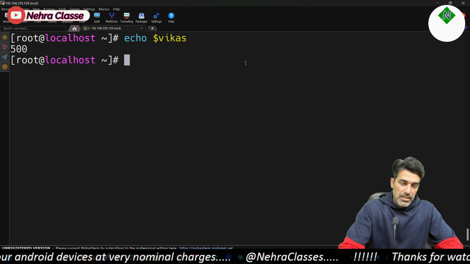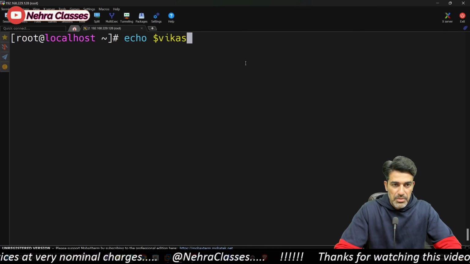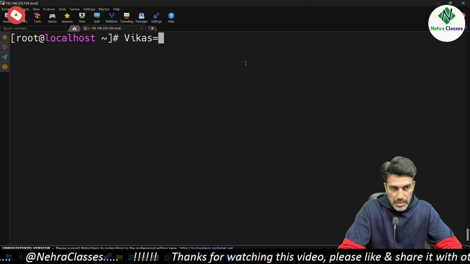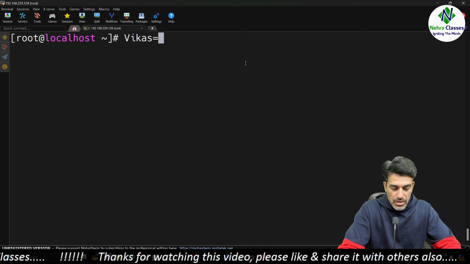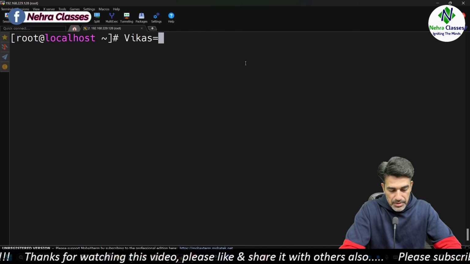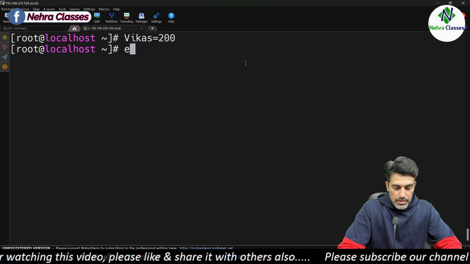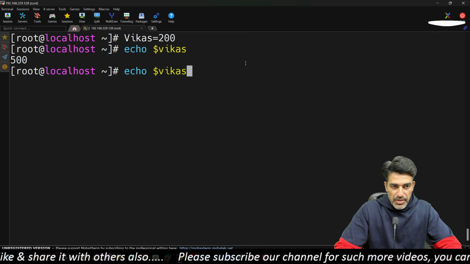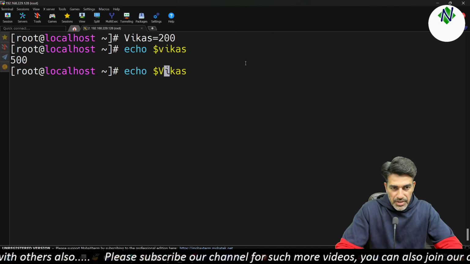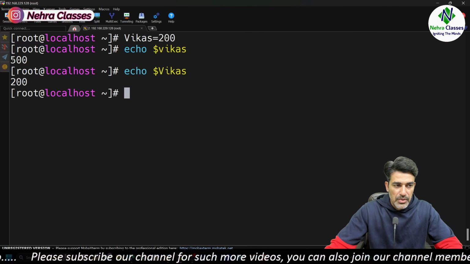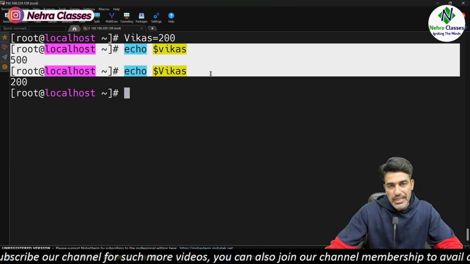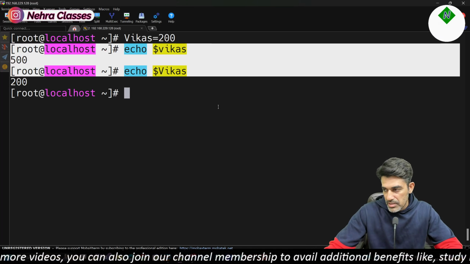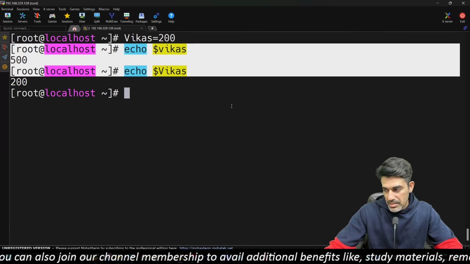Variables are case sensitive. What is the meaning of this case sensitive variable? Let me define one more variable with the same name Vikas, but this time with capital letters. Now let me show you the value of both these variables. Echo $vikas is 500 and echo $Vikas where V is capital would be 200. So both these are being treated as different variables, and it is because Linux is a case sensitive operating system. So variables are also case sensitive in Linux.